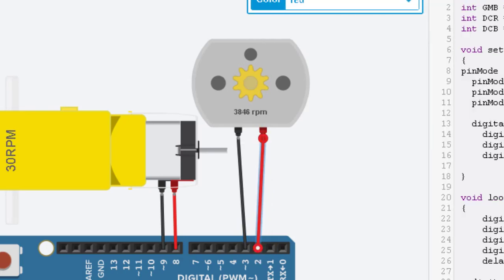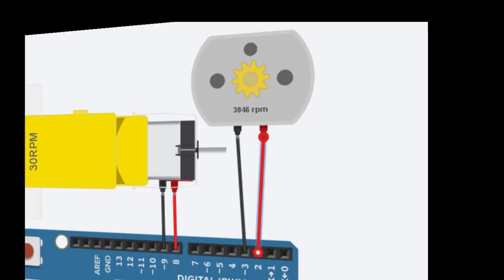Now that you know how to do this, it's time for you to type your code.